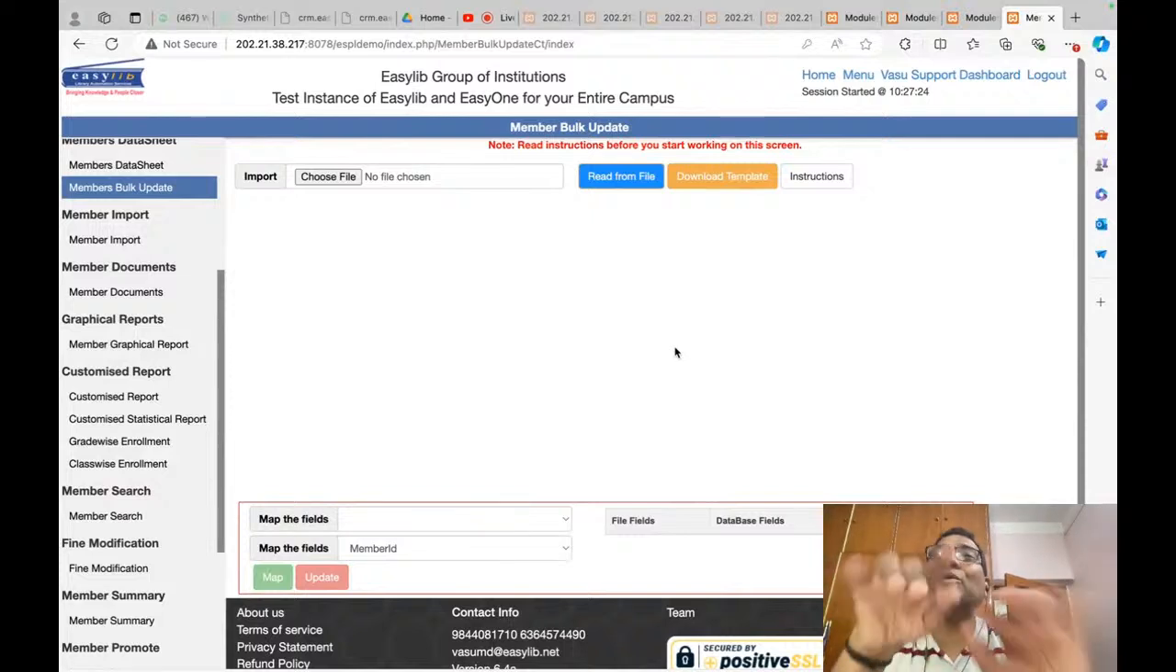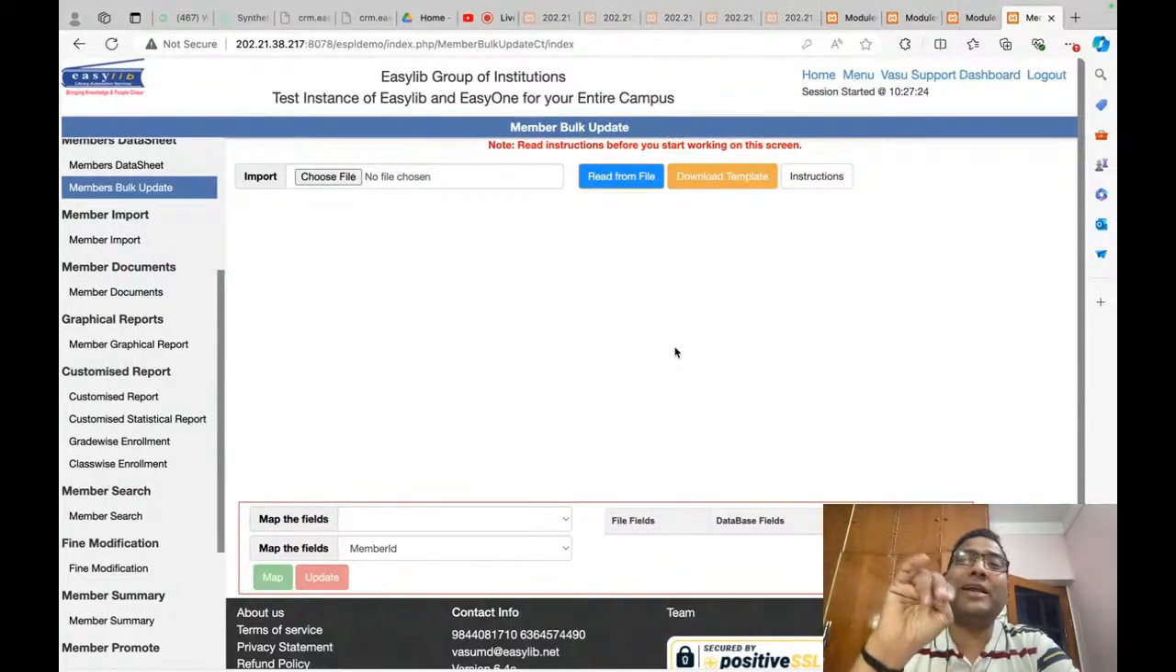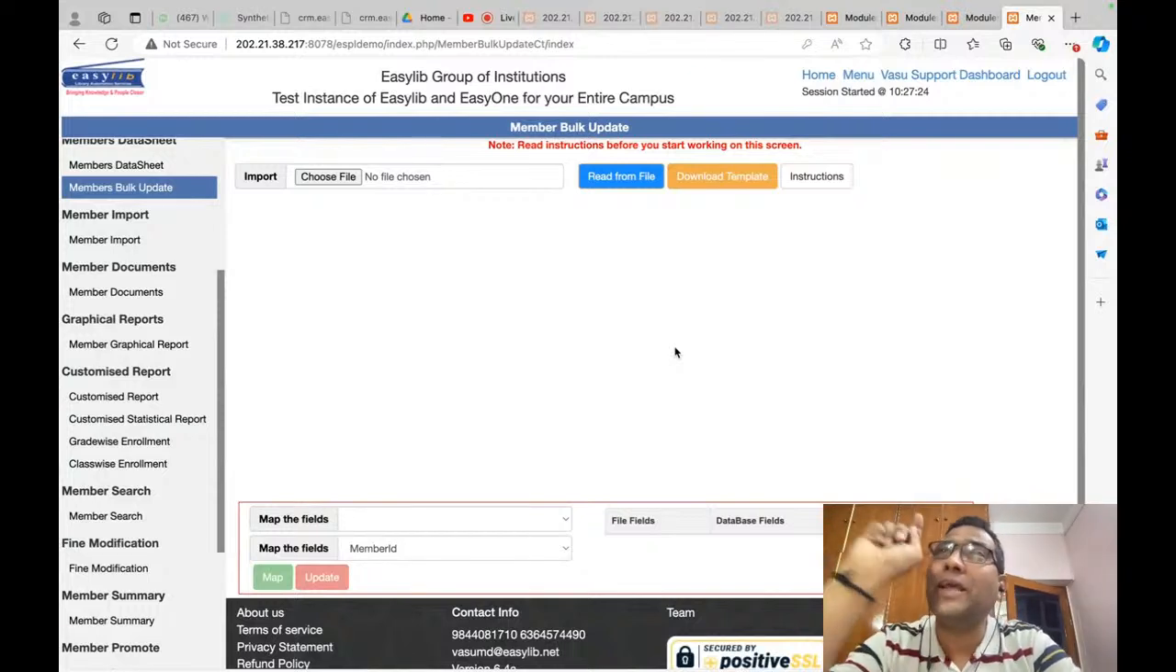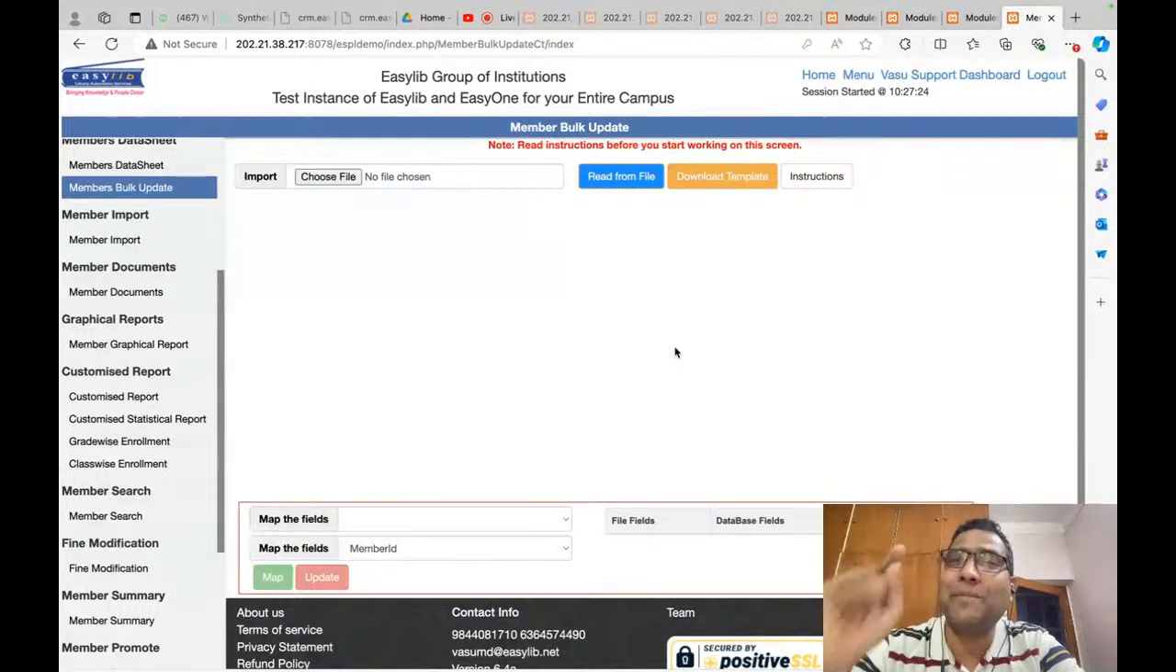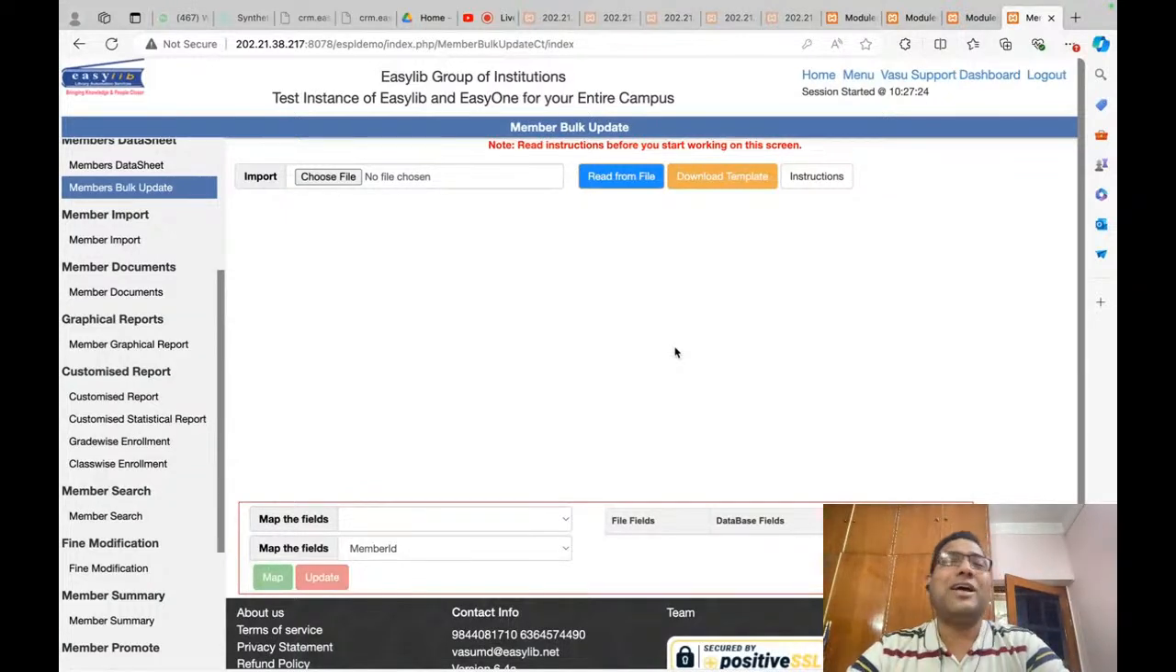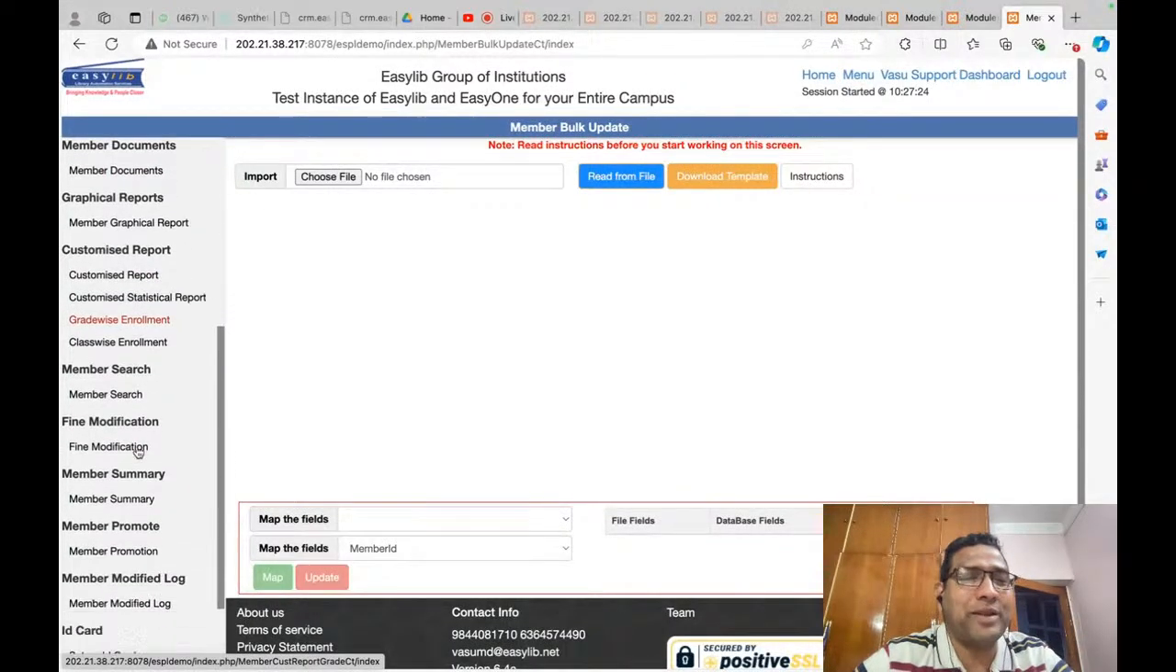Otherwise, you will have to go to each member, enter the member ID, enter the specific phone number, click on update. Then go to the next one, put the member ID, inquire, update the phone number, update the email, then save it. Now, Easylib makes the job of updating in bulk very easy for you. Again, there is a customized report, there are graphical reports, so many of them.